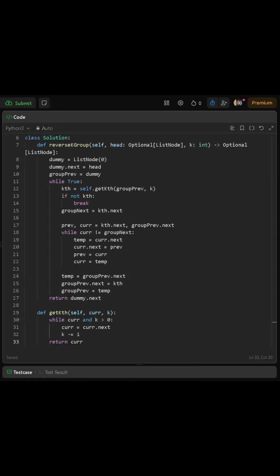This dummy node is very helpful, because it makes it easier to reconnect groups later on, especially when the head itself gets reversed. Next, we create a variable called groupPrevious, and we set it equal to dummy. This variable will always point to the node that comes right before the group we are about to reverse.